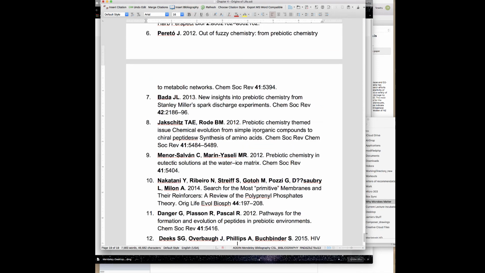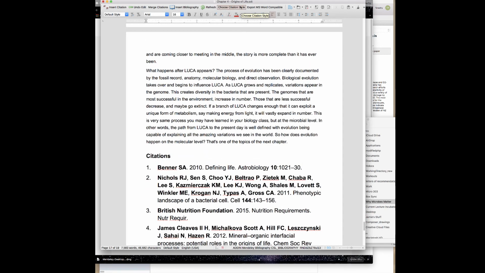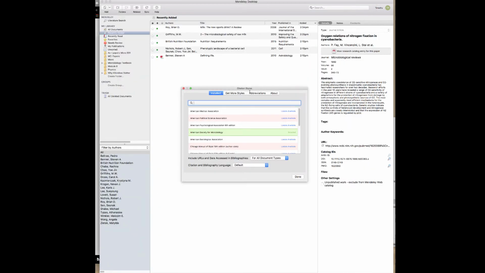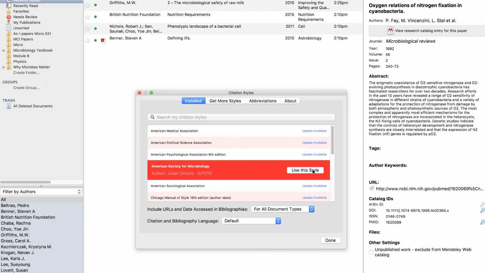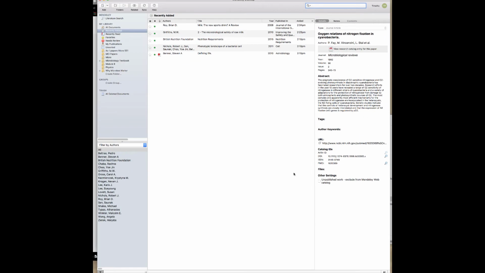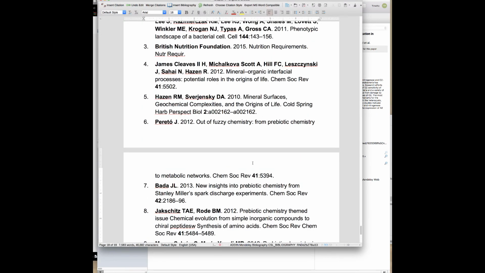Everything's inserted and formatted for you in the style that you've chosen. And if you want, you can click on here and choose citation style. I've chosen the American Society for Microbiology style. That's an excellent one. That's the one I'm going to use here. And you'll see that it's formatted all my citations.